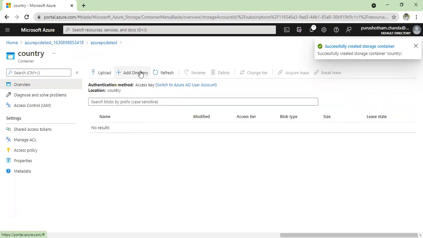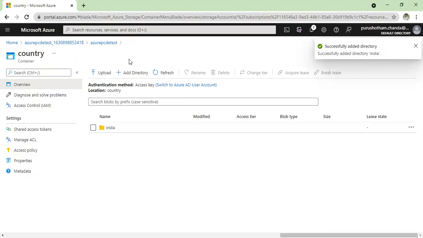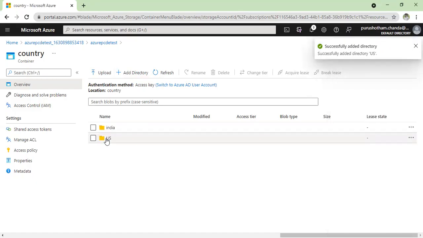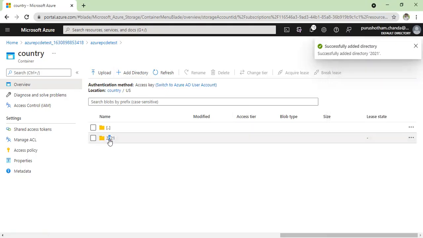See here, add directory. In the previous exercise which I was trying to show, I forgot to check that box, so I didn't see add directory. You got it? So under the country, again, I'll say India. Okay. Again, I will create US. In the US again, I will say 2021. So in Data Lake Gen 2, we are getting the option to create a folder.